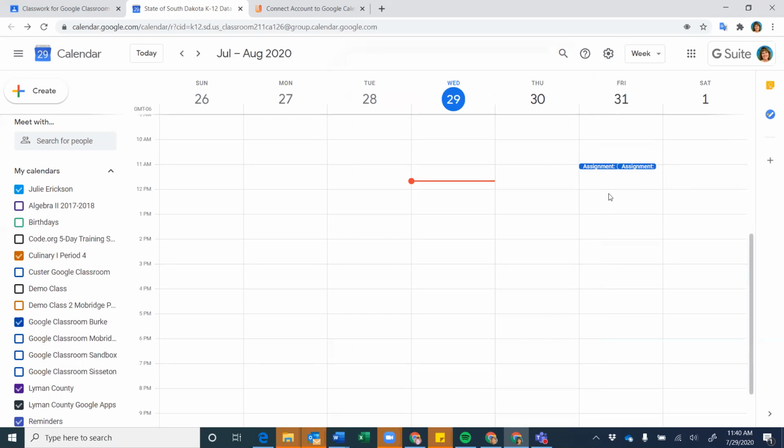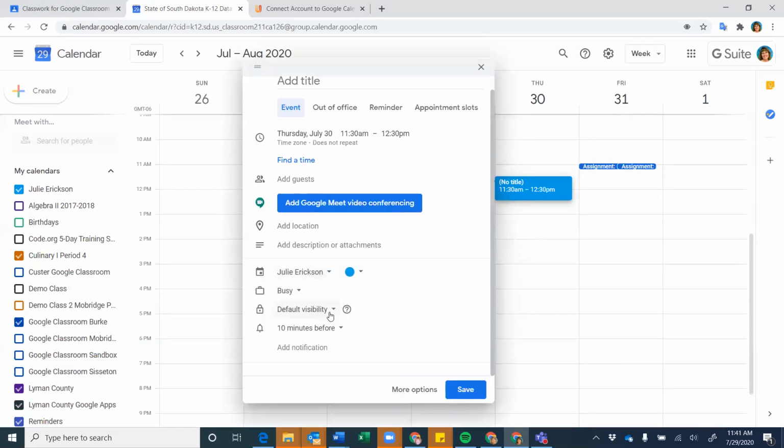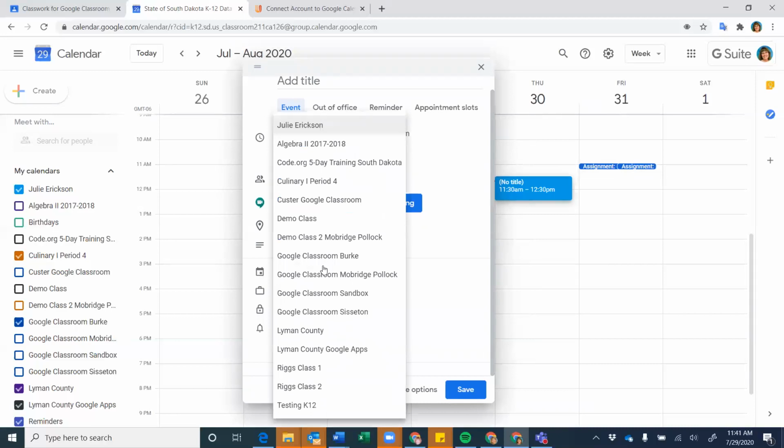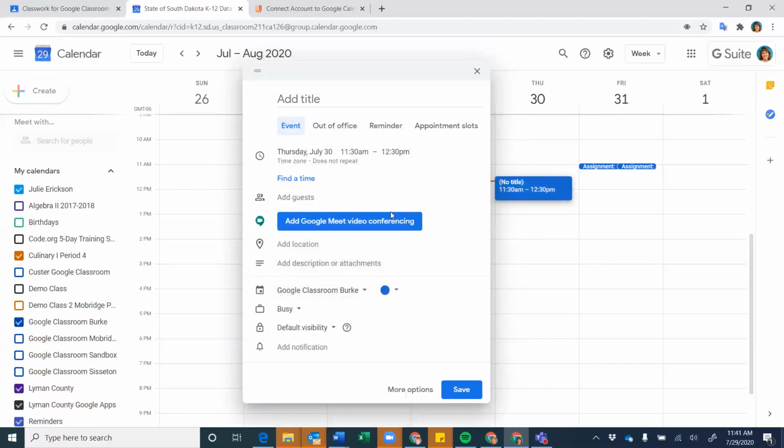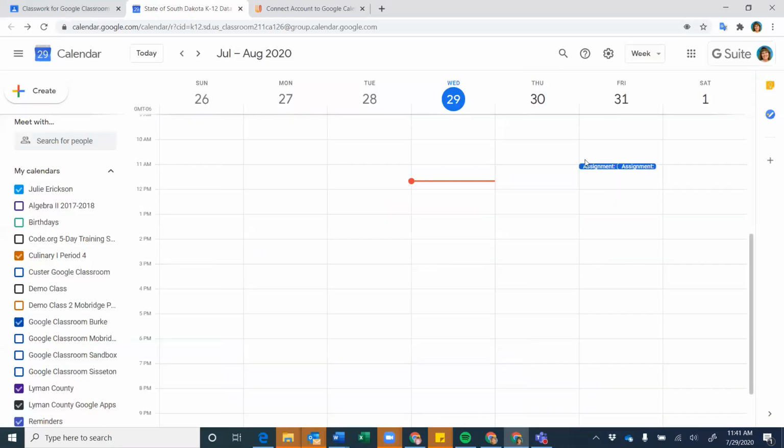And so when you assign something and give it a due date and time, that's how it will show up. I can also add things to the calendar directly, but know that the default is going to be my personal calendar, which the kids can't see, which you guys can't see. However, if I want to add something to my Burke Google Classroom, I will need to make sure that I select that calendar. That's really the only thing to be aware of if you're trying to use the calendar. But your assignments will automatically post to the calendar.